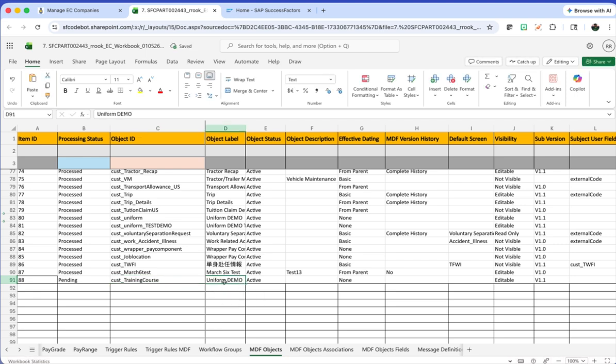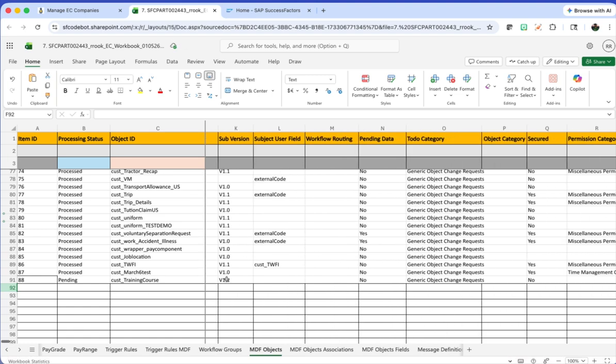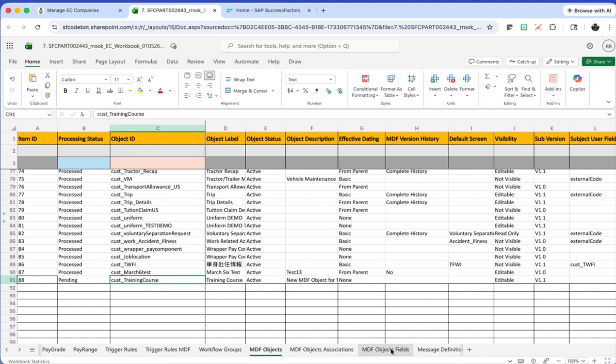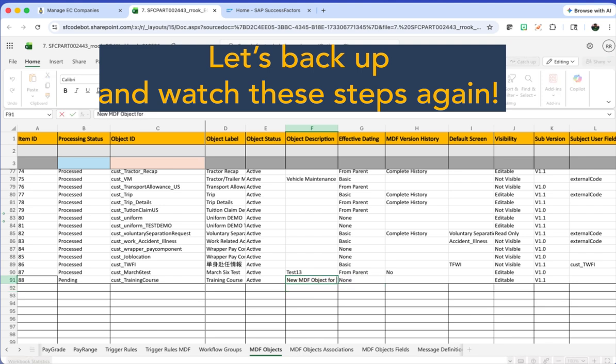So in column B, when we change the status to pending, we are targeting the bot's actions to that pending object. Meaning, if that MDF object title exists in the SAP SuccessFactors instance, CodeBot will edit the configuration to exactly match the instructions of the workbook. If that object does not exist, CodeBot will create the object based on the instructions of the workbook.